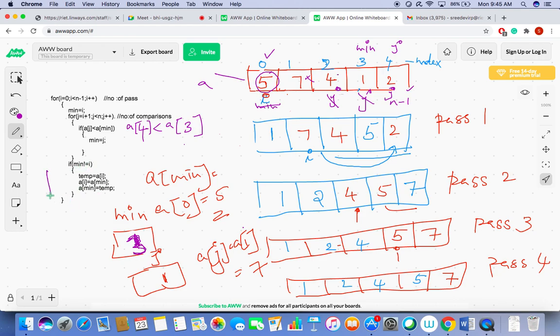This is the code for swapping. I hope you know the code for swapping. So this is what is done. And the steps are repeated for how many times? For n minus 1 times. That is the number of passes, right? So this is the logic behind selection sorting. I hope the point is clear, right? Yeah, so this is the logic behind it.